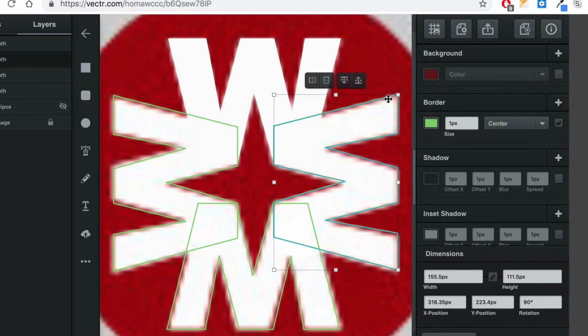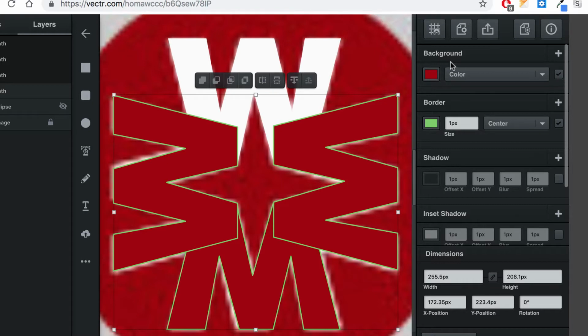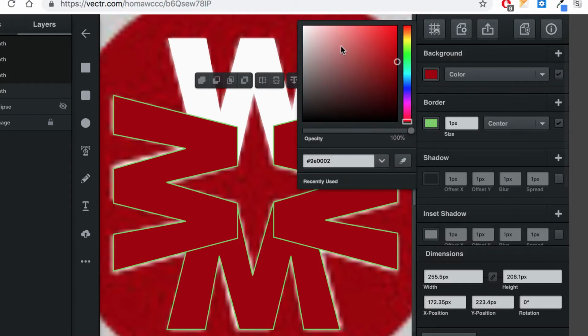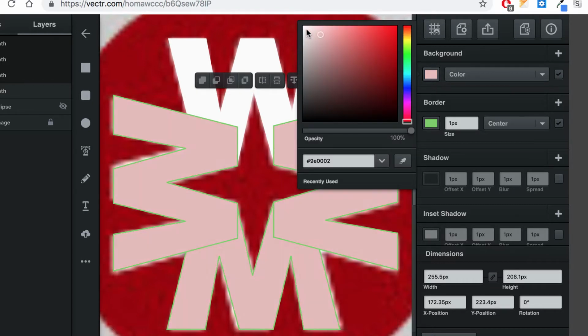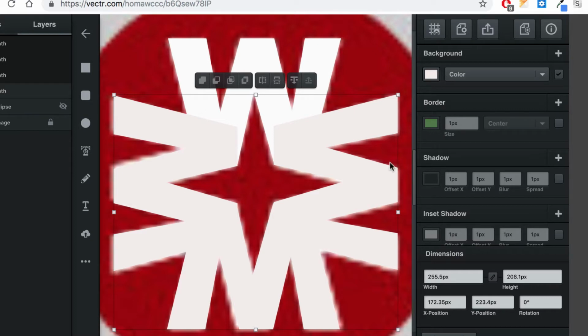So you should be able to click on one and then hold Shift, and you have to click on the edge when they have no fill. I'll hold Shift and see if I can get this one too. Now three of them are selected, so all I have to do is click here and give it a fill color, or background they call it, and make sure it's white. Move that all the way over to white, and then this one, uncheck that, and that's pretty much what you need.